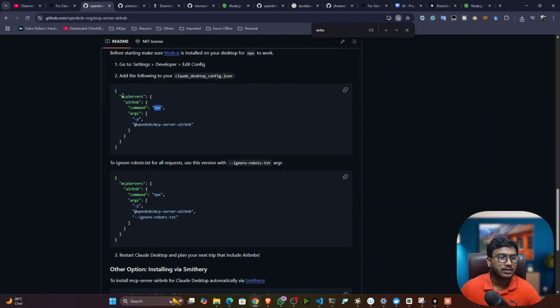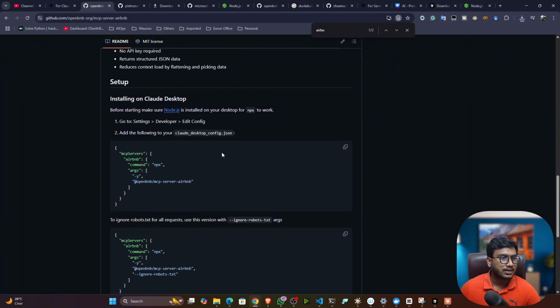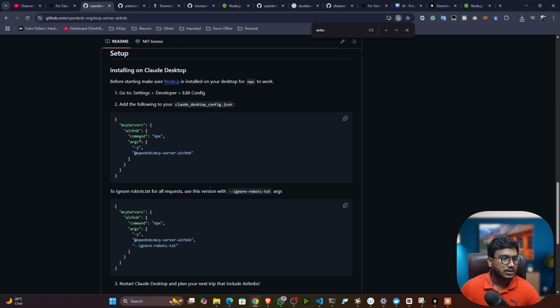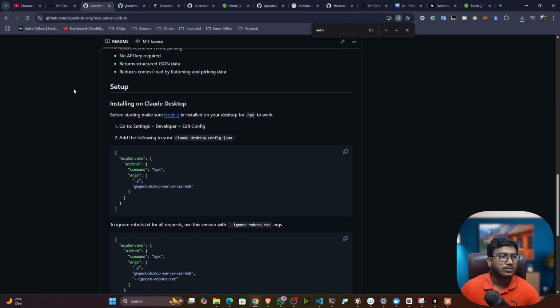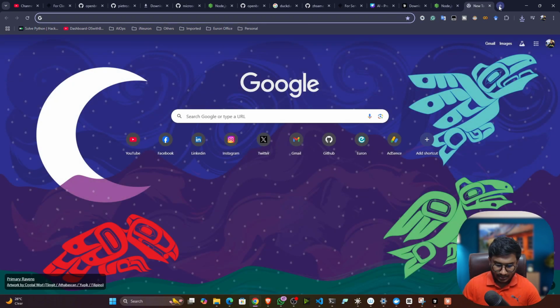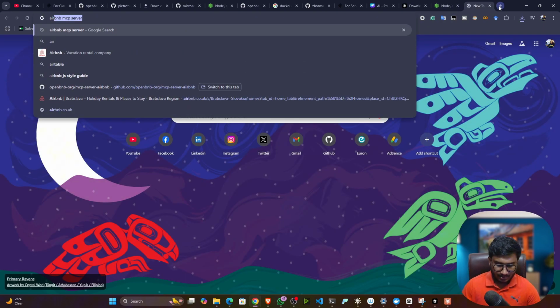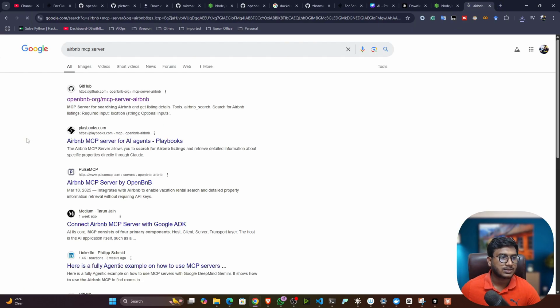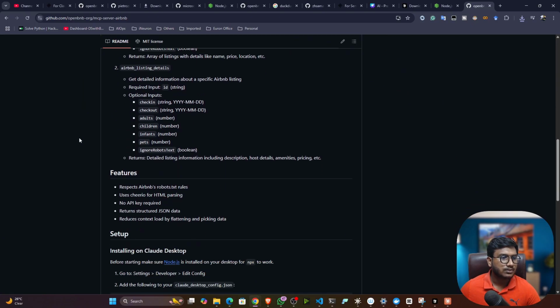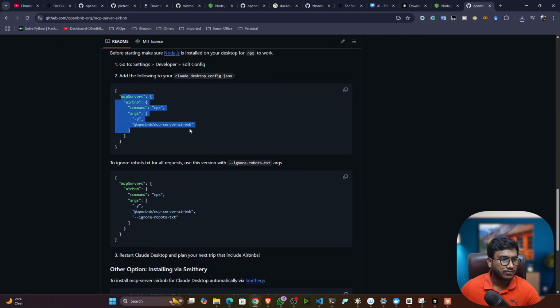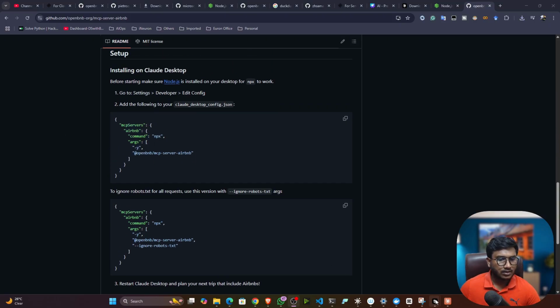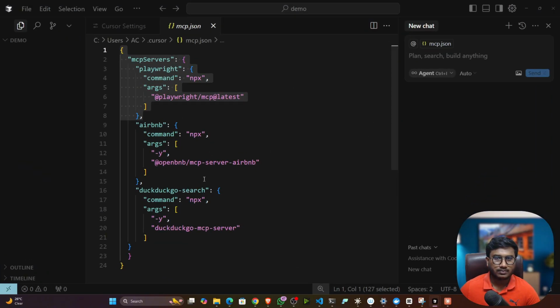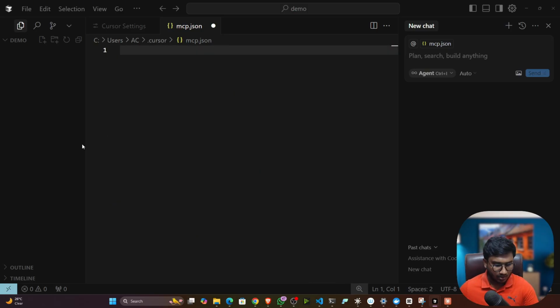So this is your MCP server. Now let's say I want to add this Airbnb server. You can also search for it individually. Let's say here I will search Airbnb BNB MCP server. If you search like that, you will get the GitHub link. Just open it up and go below, and this is the configuration file. Make sure you copy this configuration file. So what I'll do, guys, I will open up my Cursor IDE, remove the previous configuration, and add the new configuration here.